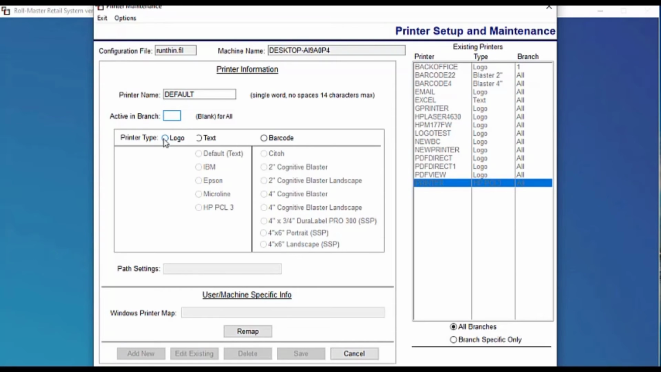Now looking below here, you have the option in which to designate the printer type. Most oftentimes, the printers will be labeled as a logo printer. Please keep in mind that with server-side printing, you're always going to want to use a logo printer with the RollMaster system. So for example, if you're printing graphical items such as customer receipts or sales agreements or anything that would display your company logo or anything that would be using server-side printing, you're always going to want to set up that printer as a logo type printer.